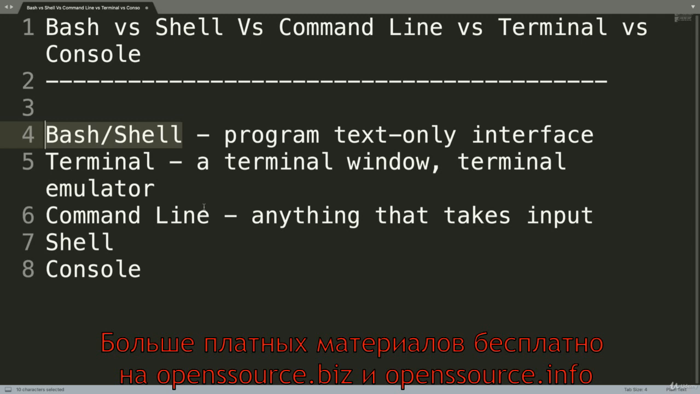So command line will look similar to terminal and bash, shell, ZSH, but it technically is different. It's just anywhere where you can put text input. So you could implement a command line in your website, for example. Okay, so that's what the command line is.